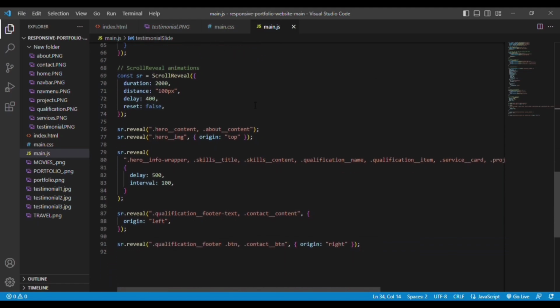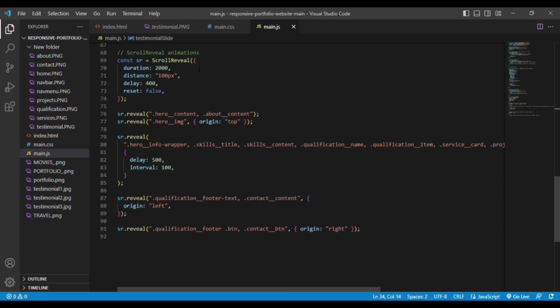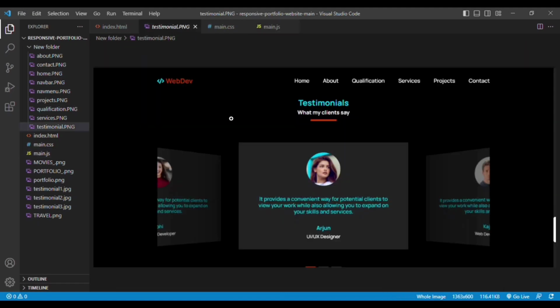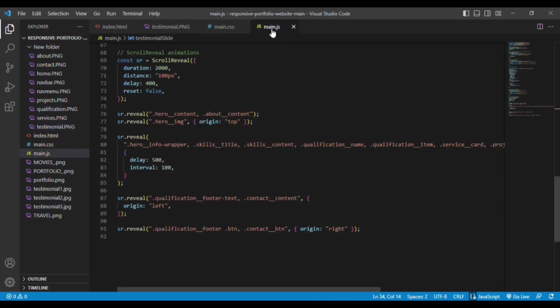Then for the scroll reveal animation: whenever you visit the website, it will display the elements one after another in a smooth animation format. That is done by using the scroll reveal. Here we are giving 2 seconds, 2000 milliseconds of duration. The distance is 100 pixels, delay is 400, reset is false.